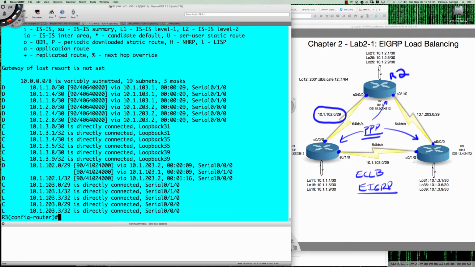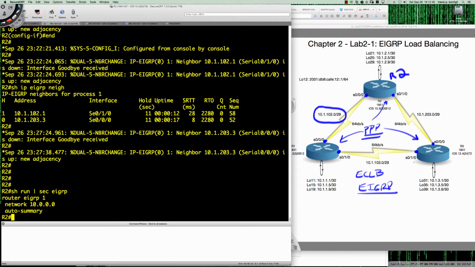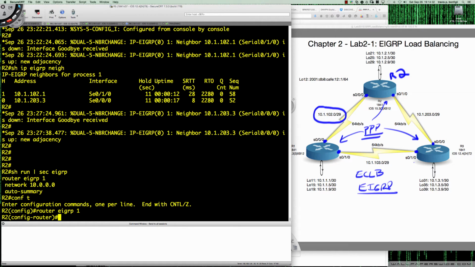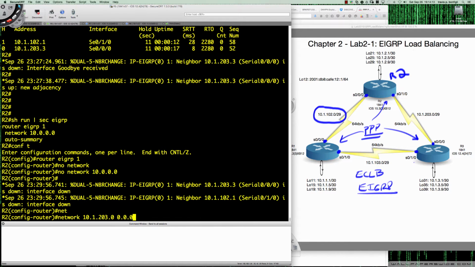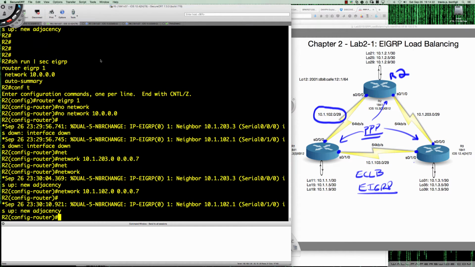So let's check out show run, and let's pipe it to section EIGRP. Let's see if we used the network statement. So we did. We threw it on all of the interfaces. So let's do the same thing here. Let's go in and make sure that only the interfaces that should be running EIGRP are doing so. So let's say router EIGRP 1, no network 10.0.0.0. And we're going to say network 10.1.203.0 0.0.0.7. And then network 10.1.102.0 0.0.0.7. And then we get our adjacency back.